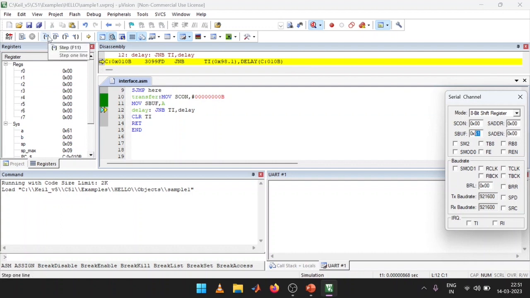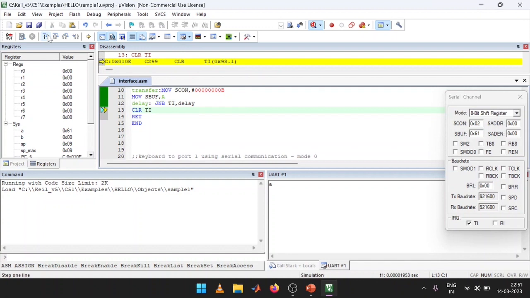So after that one, I can jump again. So delay, it is going to be jumping inside the loop again and again till the serial communication is completed. So after 3 or 4 iterations, your delay is completed. So the serial communication is completing its transmission. So now you can see in your UART screen the value of A, right? Here you can see your TI is getting enabled, which means your transmission is completed.